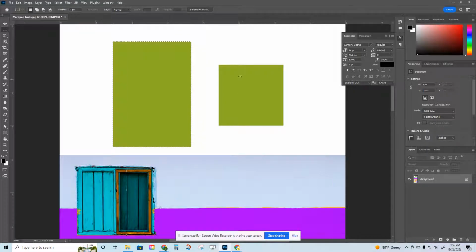But if I want to easily add to my selection, you hold down shift. So I'm holding down the shift key and you'll see the plus sign. And then I can select that. Okay, so shift is to add to a selection.